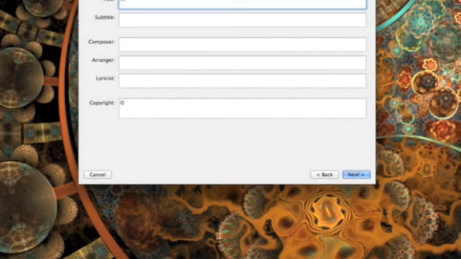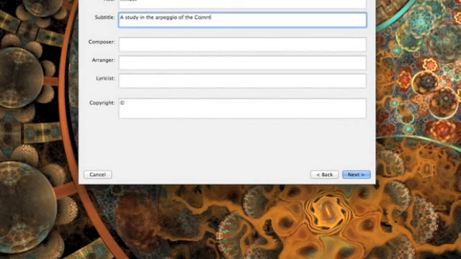Then we'll add a title, Minuet, and we'll add a subtitle, which is a study in the arpeggio of the common chord. And then it says here, close position.